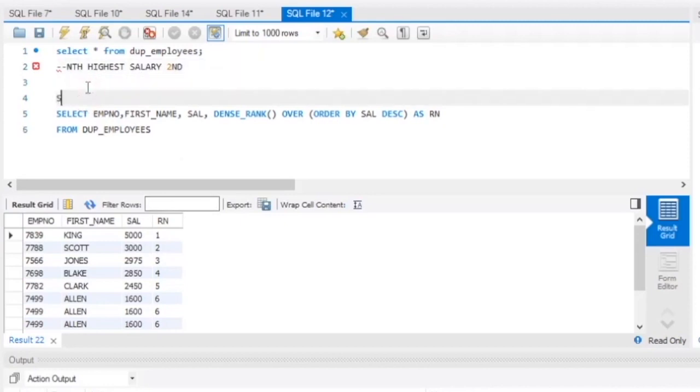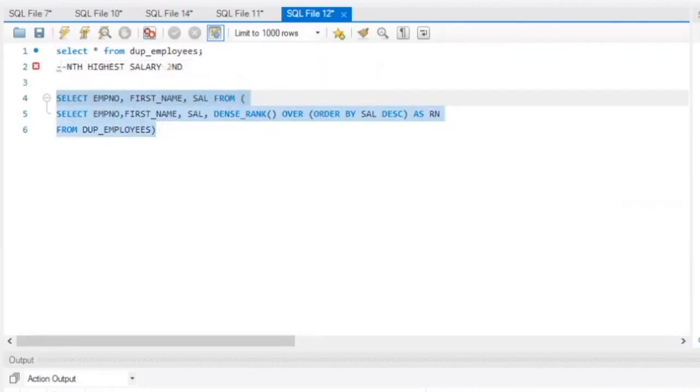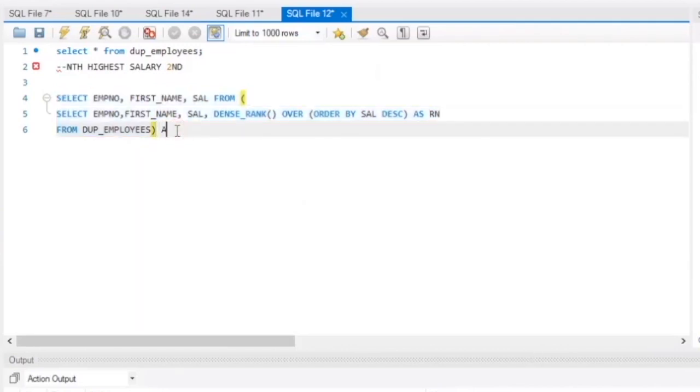So what I'll do is select employee number, first name, and salary from this. Now we also have to give an alias, but first I will not give an alias right now, and see, you will get an error because every derived table must have its own alias. So as I said, I have to give an alias to it. So I will give an alias to it as C.